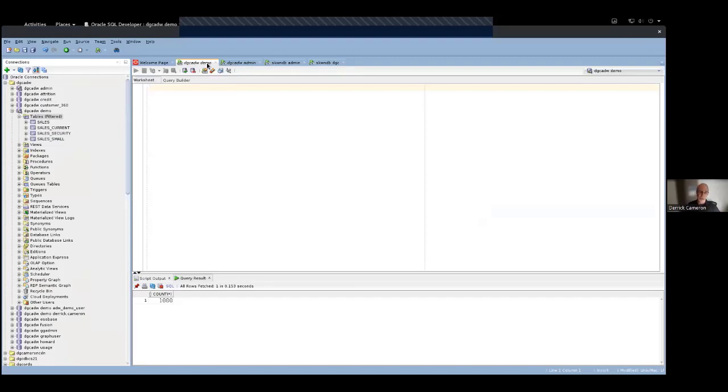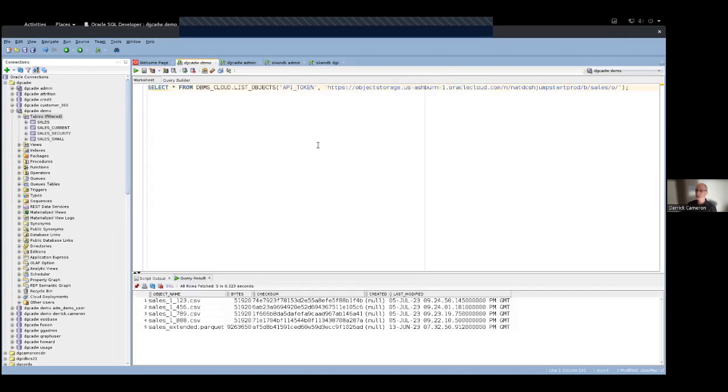Best practice is not to put data into the admin account, so I usually create a user schema for that. Now let's take a look at a very basic thing. I covered this on the last webinar: let's look at what files are in my bucket. You can query this just like a table. Here we have sales, sales, sales, sales, and sales extended Parquet.